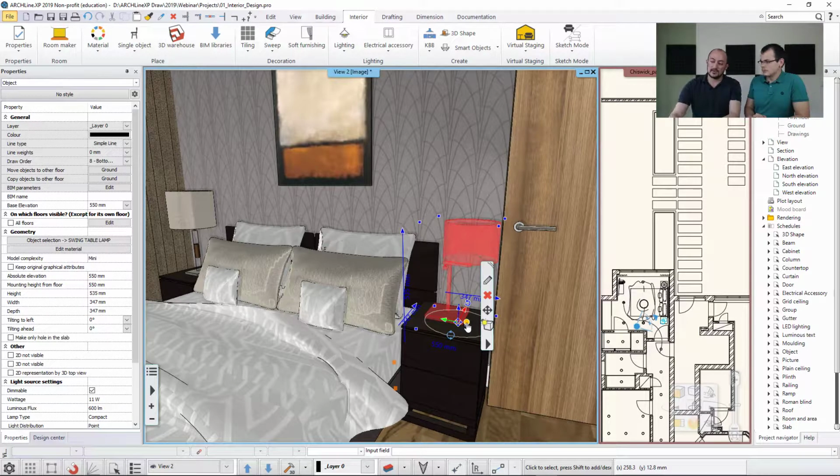This has a light source, but when ARCHLine downloads this object from the 3D warehouse, it cannot really determine where the light source should be. The object itself has no light source. So ARCHLine is making a guess that it has a name with the word lamp or light or chandelier or something like that. So it believes that this will be some sort of lamp. So it will just quickly attach a light source to the bottom of the surface of that item, which would be perfect for a ceiling lamp, but it is not good for this one.